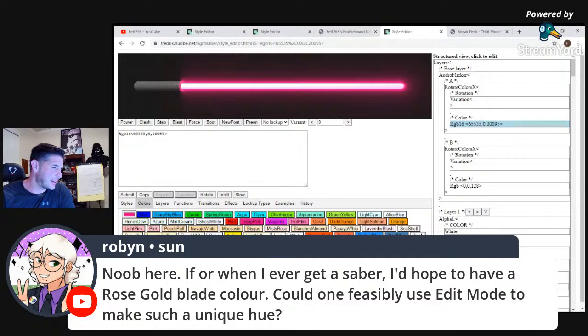But you can pick anything in here, and it's going to give you the RGB value. And you would actually be able to go into the editor, pick this specific color, put that specific color in your style, and just have it. Edit mode will let you get to any of these colors, but if you know the exact combo of RGB, you'd be able to do it.